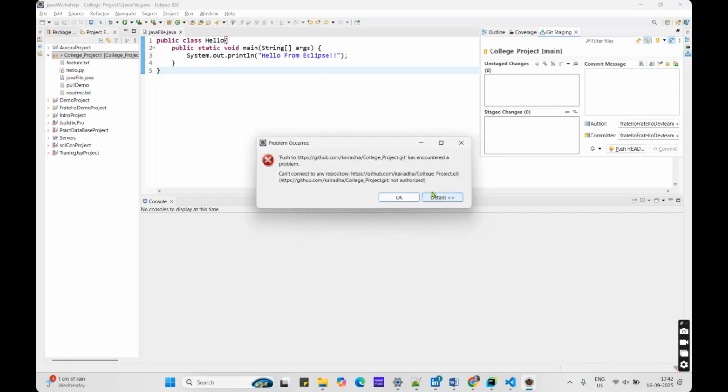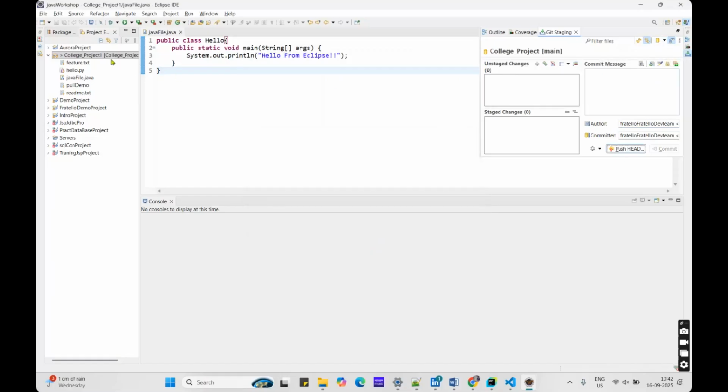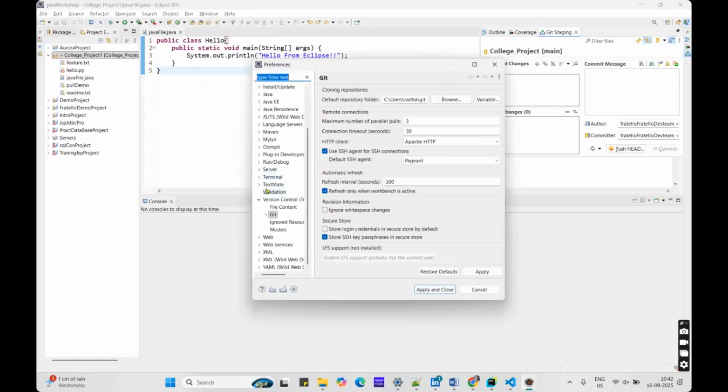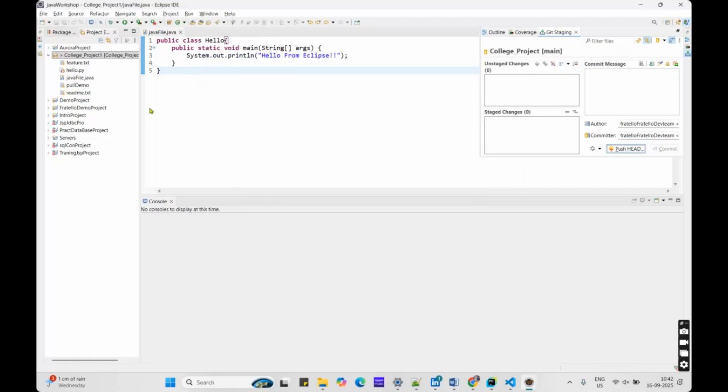Okay, that's it, right? So we just need to integrate with our project by going to Windows and then Preferences, and here we have Team under Version Control. Here we need to check whether the user and the path are there or not. If it is there, just click on Apply and Close, and you can also create your own project and push that project into your repo.